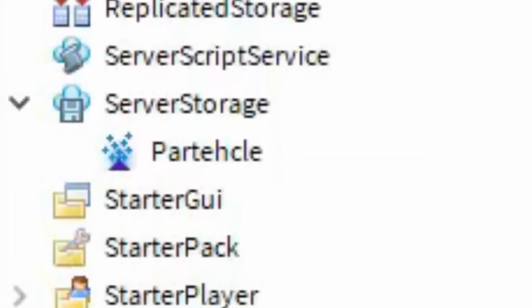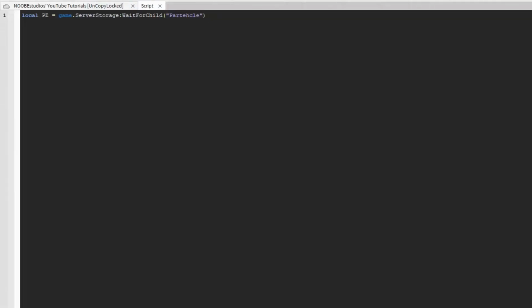So to do that, first let's define the particle emitter. You could do that with this line right here. Pretty much it assigns the variable PE. The variable could be anything you want it to be, but in this case I wrote PE for particle emitter. I abbreviated it. And since we put it in ServerStorage, I did game.ServerStorage, and then we waited until we found the particle. Now the word that you see in the parentheses and the quotation marks has to be the name of your particle. So if you renamed it to something else, like let's say Particle, then you're gonna have to change that in your script as well.